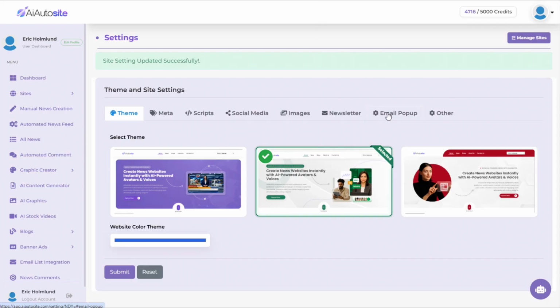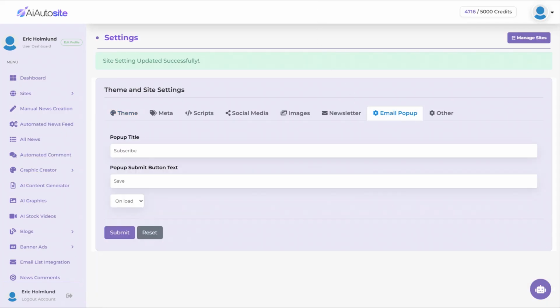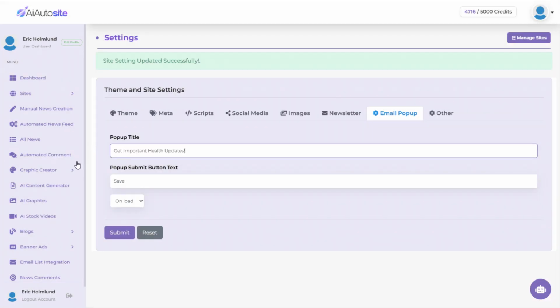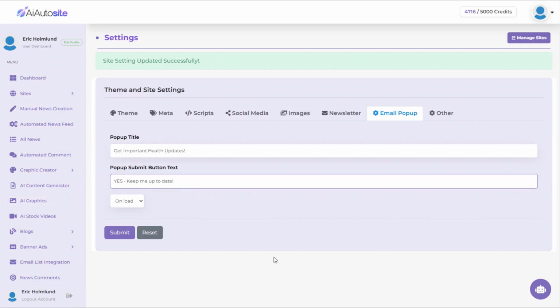Likewise, we can edit the email pop-up. We can use some of the same copywriting that we just used, and by the way, we could also be using our AI robot here. But let's go ahead and say, get important health updates, and the button will say, yes, keep me up to date. You can also choose whether to load that pop-up when the page is loaded, when someone tries exiting the page, or on a specific time delay. Let's say let's load it after 3 seconds, and click Submit.